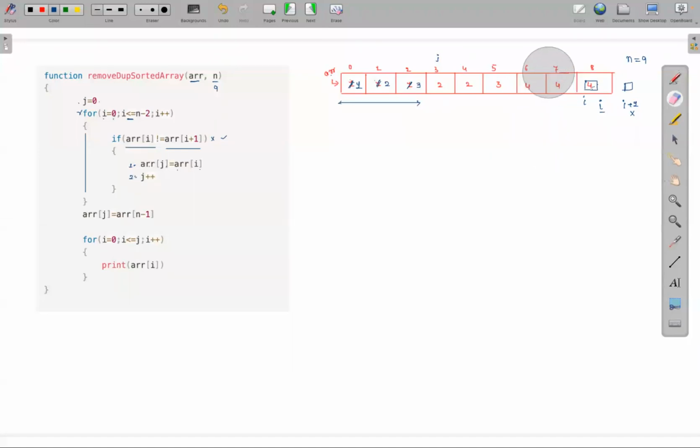Once this for loop is completed, what is the last step? The last step is array of j equals array of n minus 1. Whatever the last element is, I am going to copy it here, which means element 4 will come here. So this step is also completed. Now from what index to what index am I going to get all the distinct elements? From index number 0 to index number j.